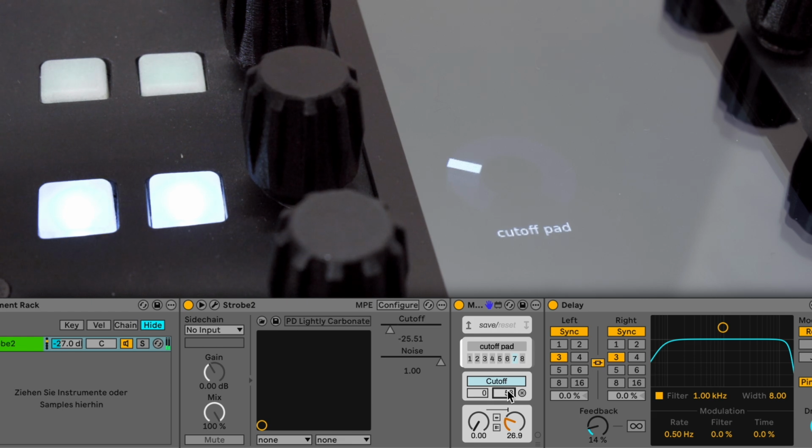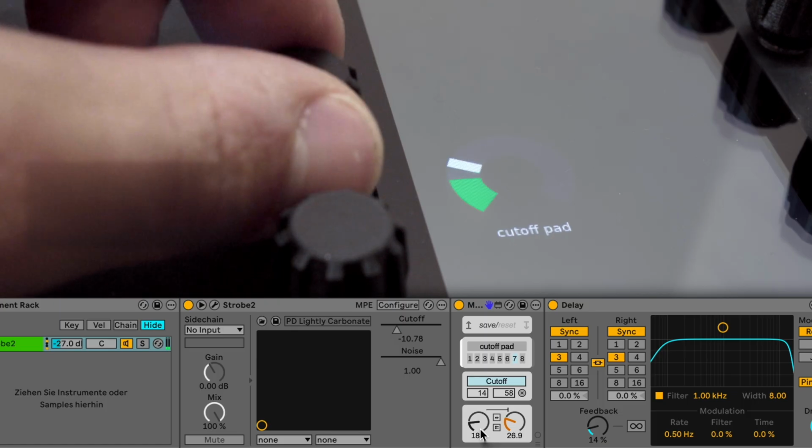I can set min and max values to restrict the outgoing value range. And most importantly, I can set a default value for the parameter. This is shown in green here because it takes the color from the track automatically.